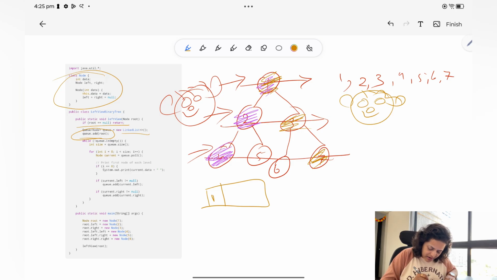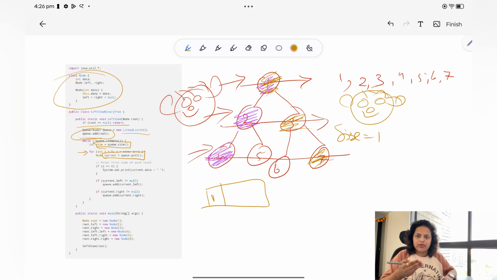Now you check if the queue is not empty. You need to run this process until the queue is empty. First you take the size of the queue, which is right now 1. Now I run one for loop, i from 0 to less than size, and take the value from the queue into current. So in current I have 1, and I'm checking if i equals 0. Yes, so I print this current data. My answer is 1. After that, if current left is not null, put it into the queue, so 2 is here. Same for the right, so 3 will be here.